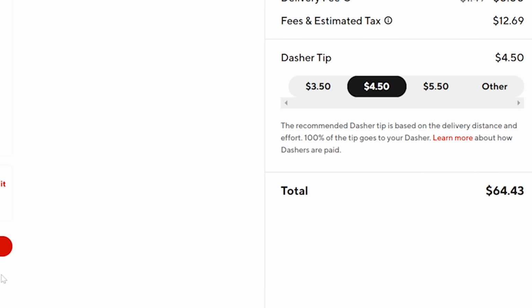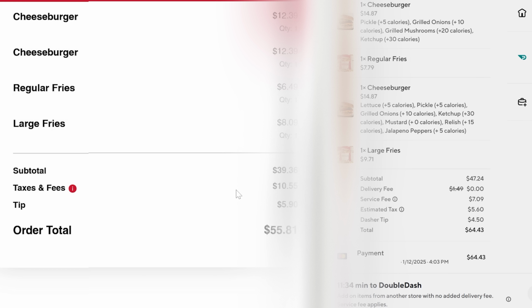$65 for 2 burgers and some fries? That seems actually a little bit crazy. For comparison, here's the identical order from the actual restaurant's website. Not only is every single menu item's base price cheaper, there's also no service charge. 15%? I can give the driver a bigger tip and still come out almost $10 cheaper compared to that ordering website.